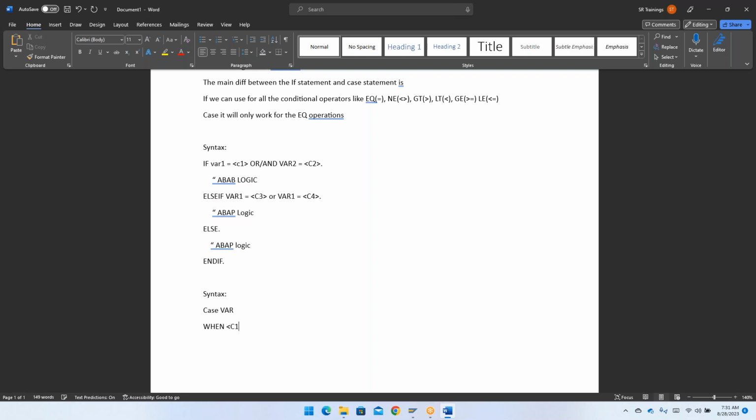Here you can write with C1 or C2. So like this, it is possible: if variable 1 equal to C1 or variable 1 equal to C2, anything can be. But you can't do it like variable 1 and variable 2. You can only use it with one single variable.